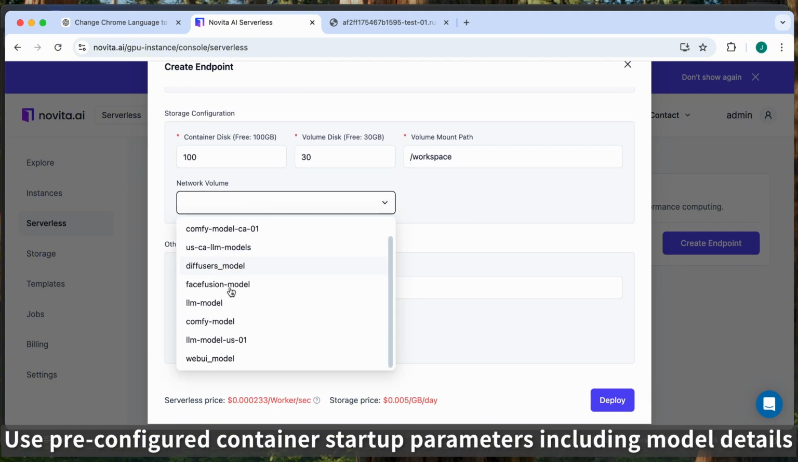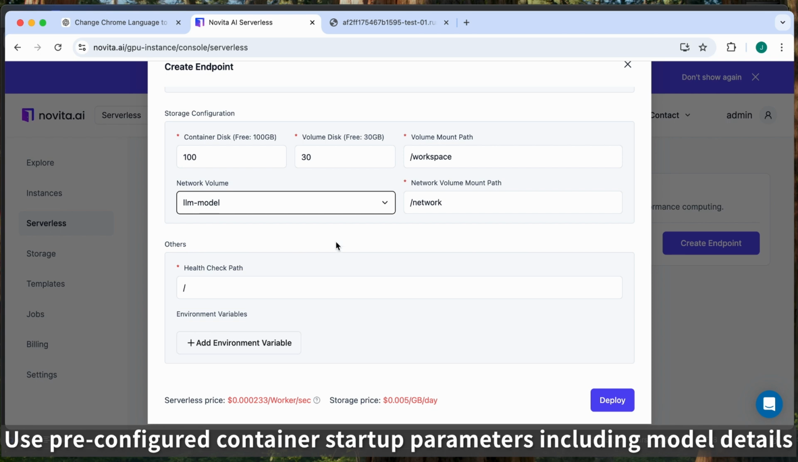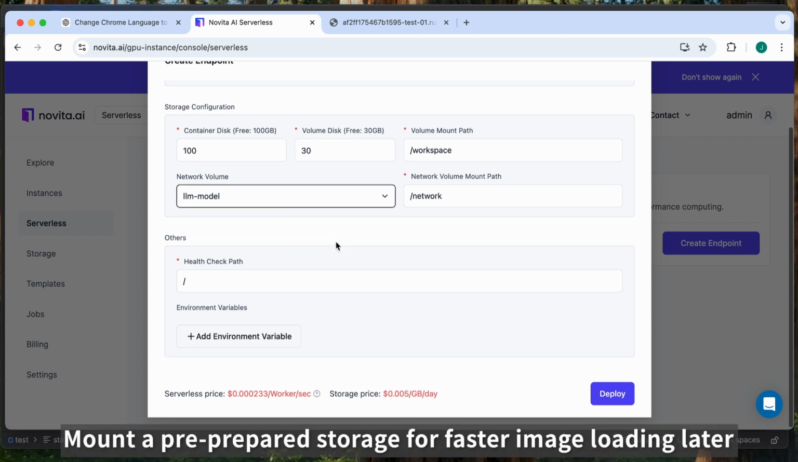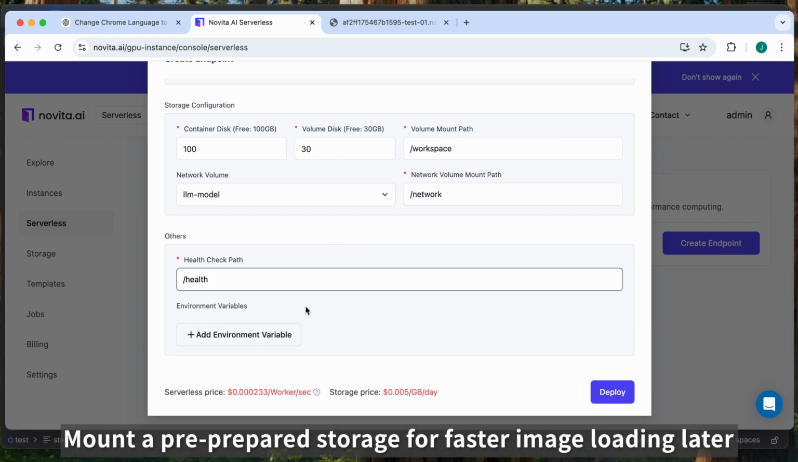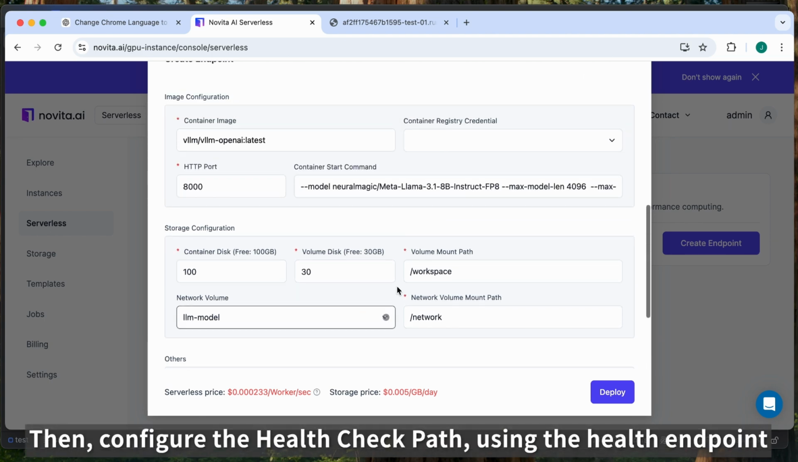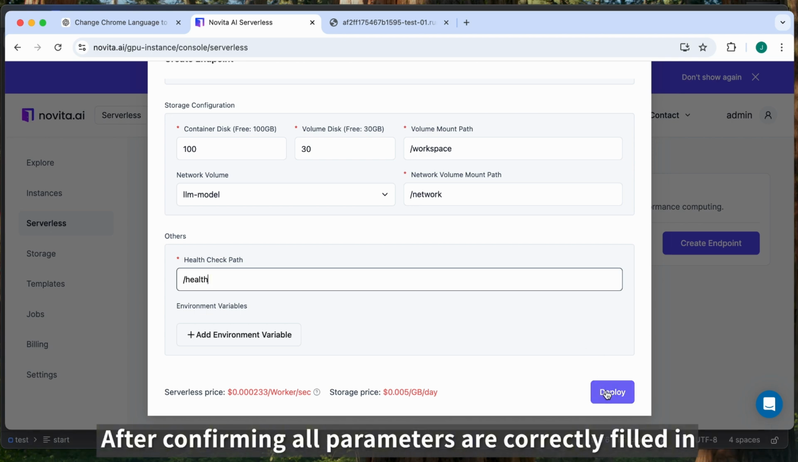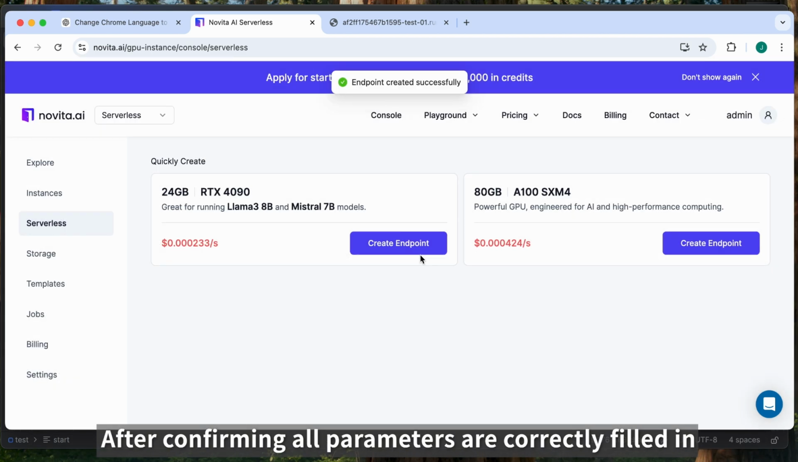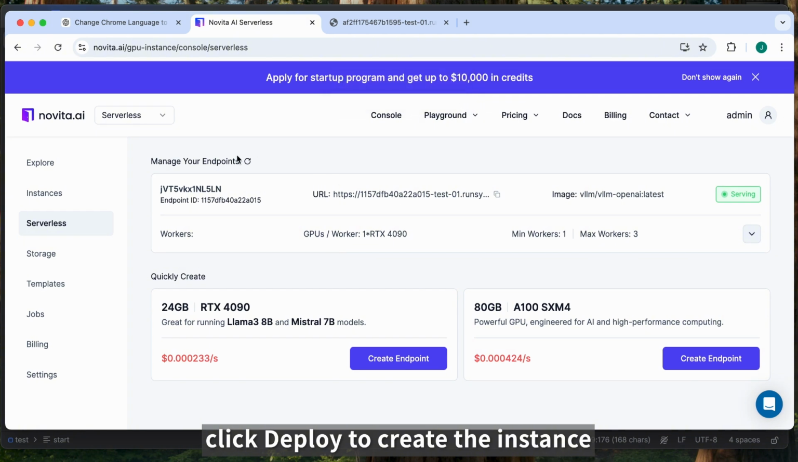Use pre-configured container startup parameters, including model details. Mount a pre-prepared storage for faster image loading later. Then configure the health check path using the health endpoint. After confirming all parameters are correctly filled in, click Deploy to create the instance.